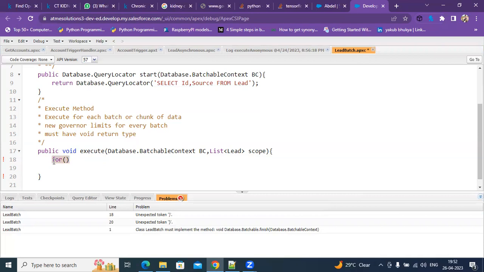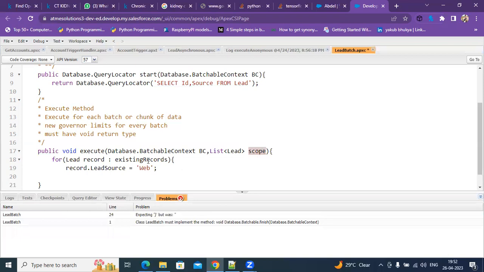I'm copy pasting from there. For lead record, I'm taking a variable name like lead record only, but I want to take all these records from a scope. Scope means it contains all the results, right? Yes, scope means it will contain all the results.